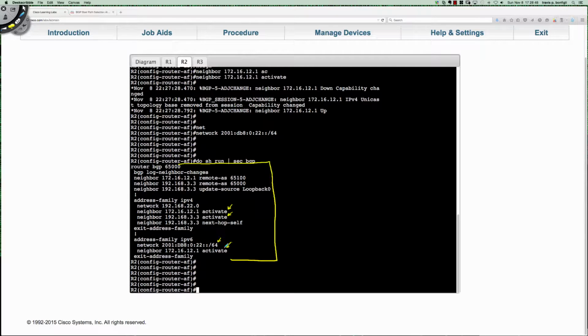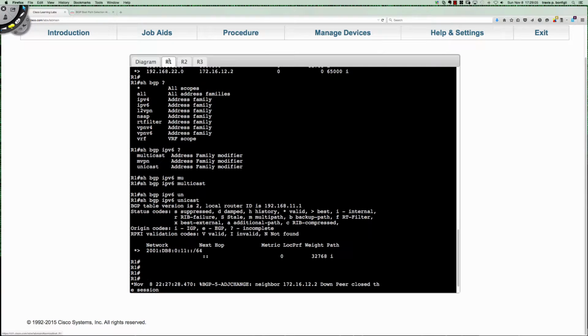And then here is our IPv6 route that we're going to, that's our passenger who's going to ride in the IPv4 truck around the network. All right, so we're going to go ahead and move on to step number 5. So let's go over to router 1.